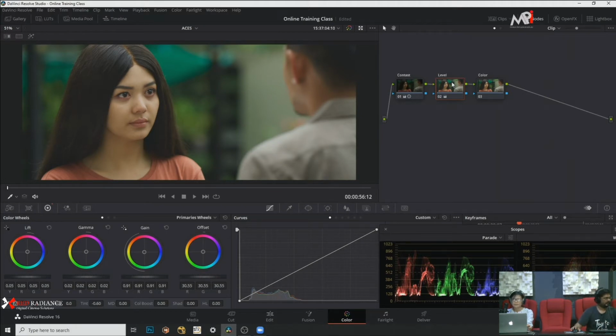So now you can see my layer. So this is my levels layer, you can see.